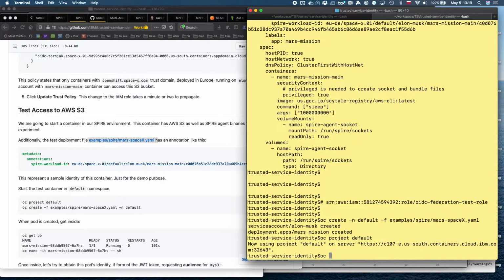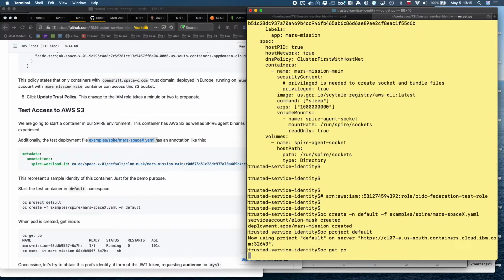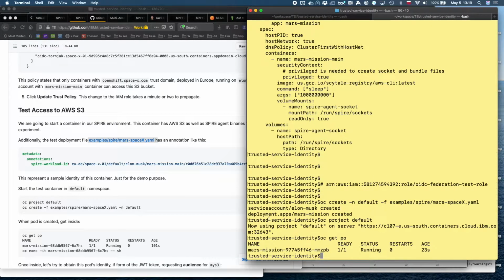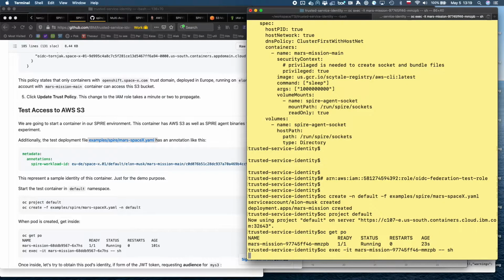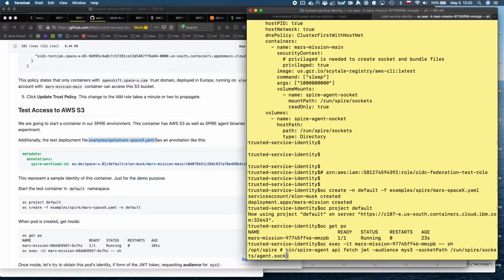Now let's see if the container was created. Okay, container is up and running. Let's log in inside. So once I'm inside a container, I would like to be able to get identity for this container. So the format is following. We're going to use the already installed Spire agent libraries, and we're going to fetch identity using JWT format for the audience my S3. And since this container can talk to the Spire agent through the socket, we're going to use this.